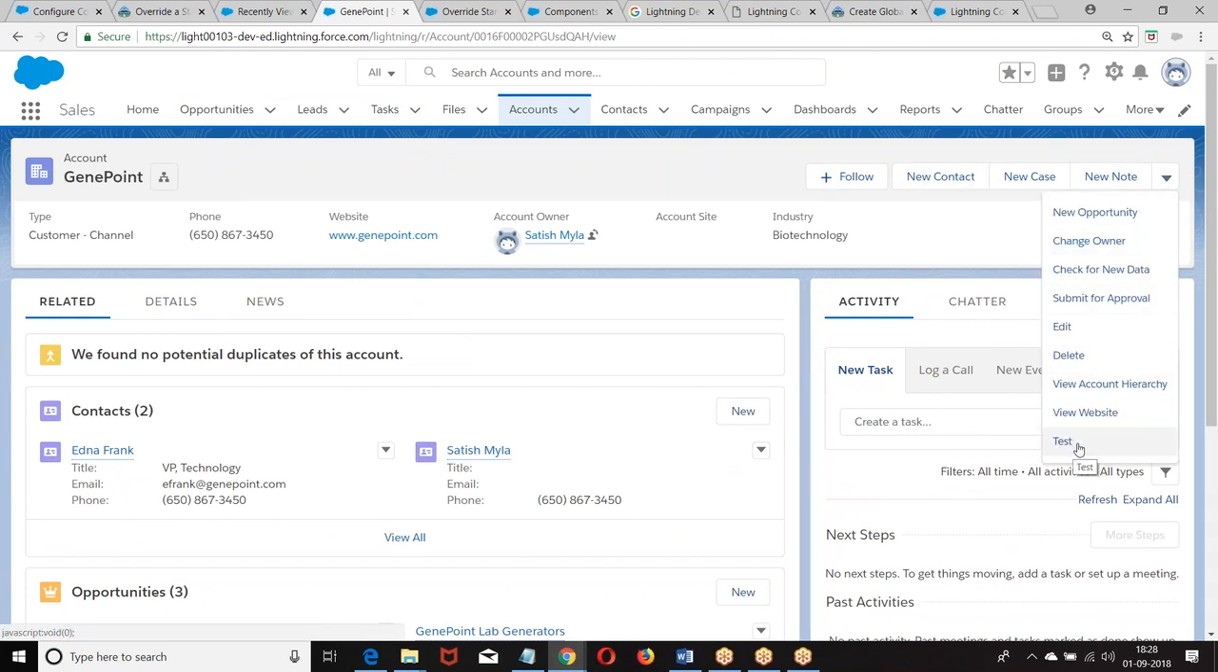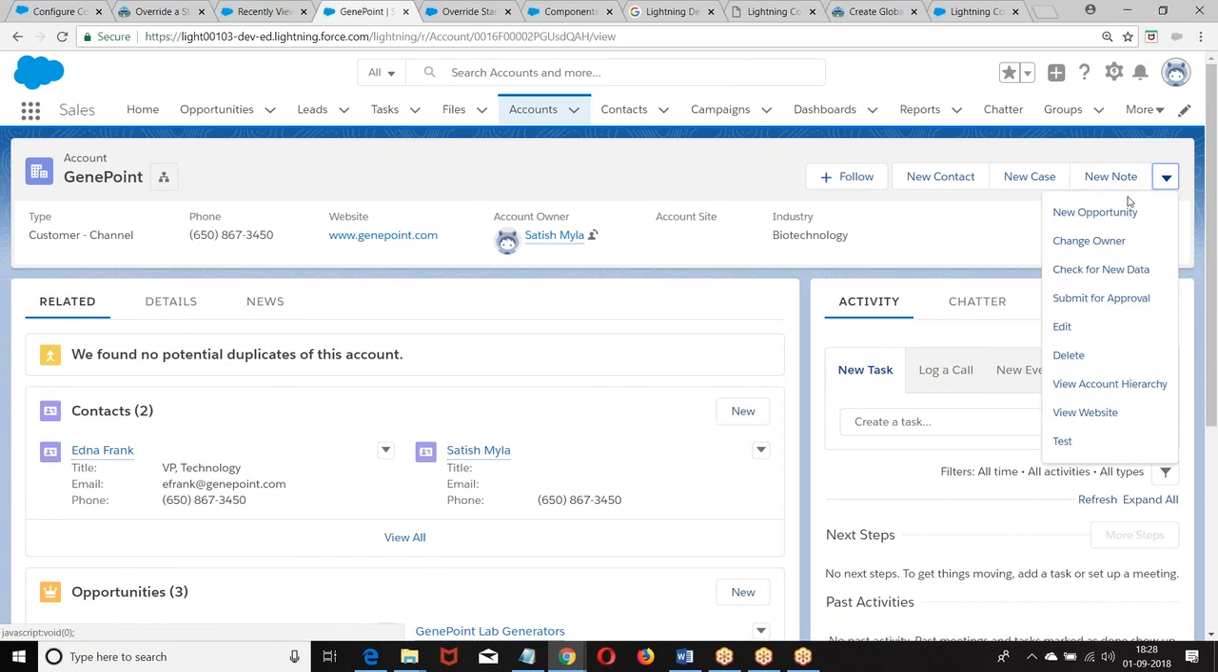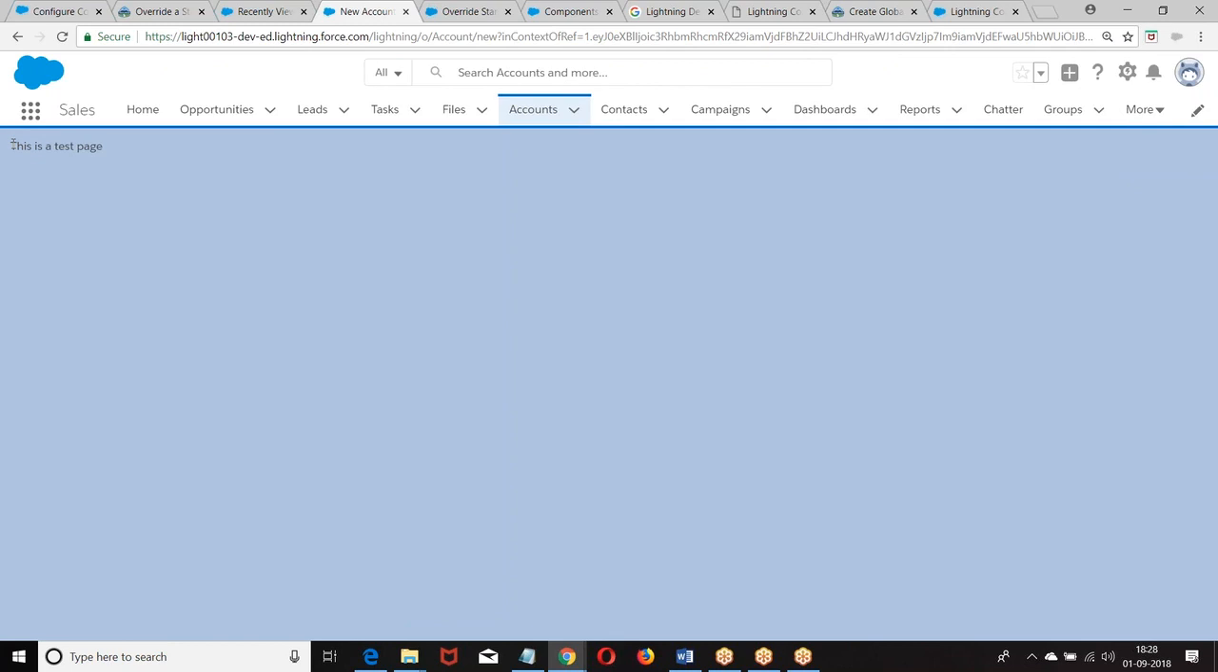What is the action that we created right now? What is the action? New, right? We got a new. What was this object here? Account. What is the action here? Click on the new. When you click on the new, what do we get? This is a test. Actually, your standard component was there. That was replaced with your custom component. Now we got only this test page because I have overridden the page.